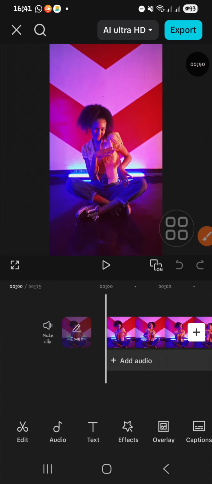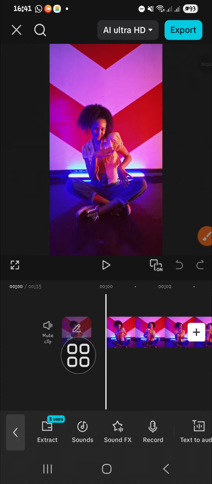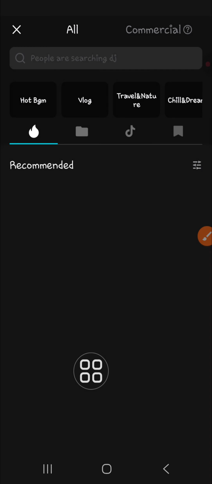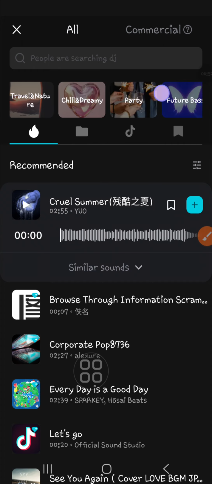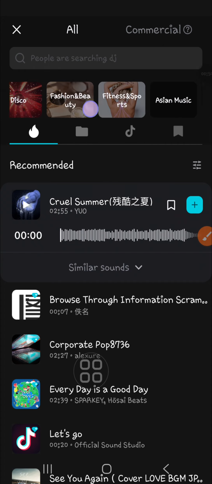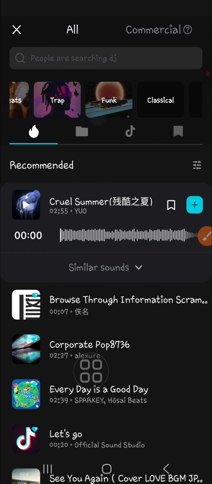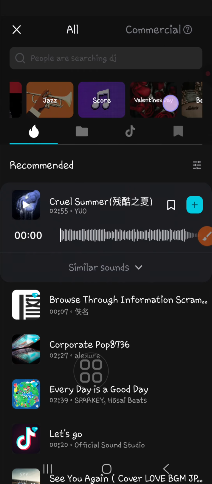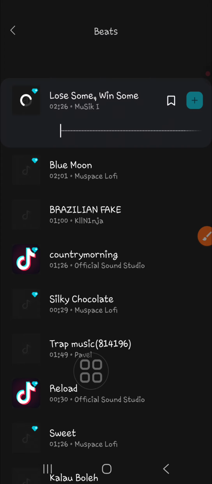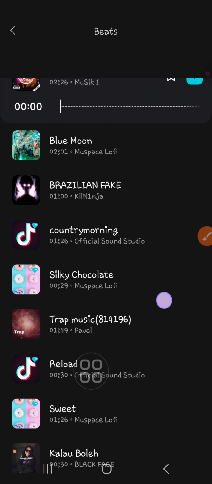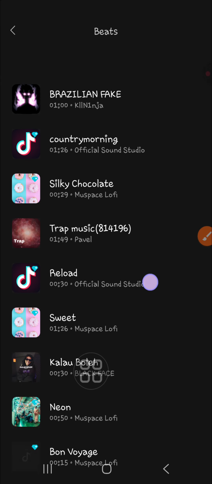I'm going to go to the audio right here and then I'm going to go to the sounds. And then you can add music from Capcut library or you can add your own music. And for me, I'm just going to add music from Capcut library. I'm going to go to the beats category. Okay, and if you want to add music from the Capcut library, you need to have internet connection because we need to download it.